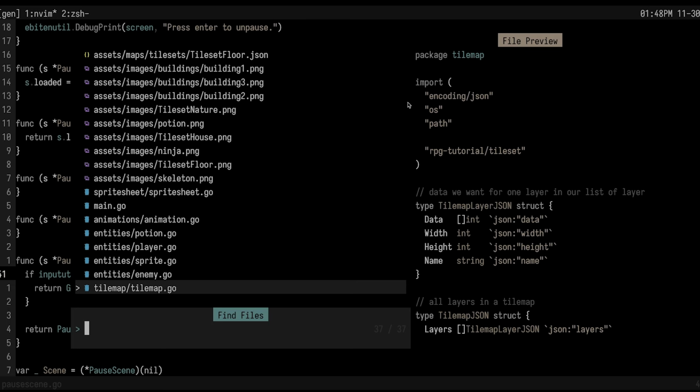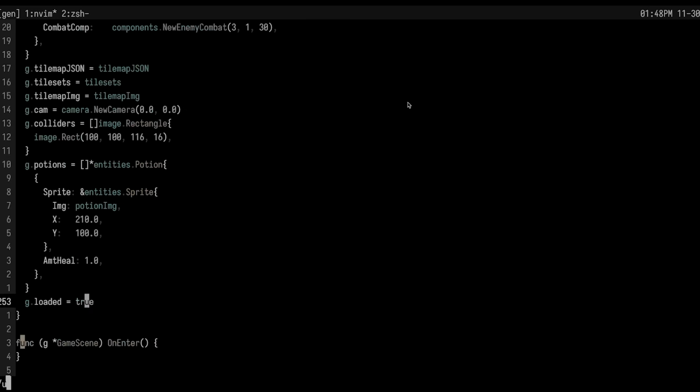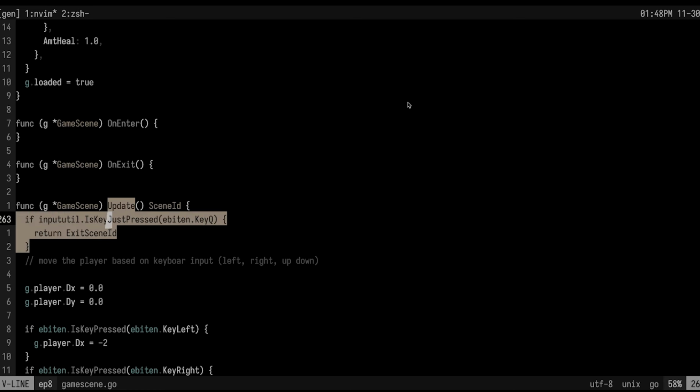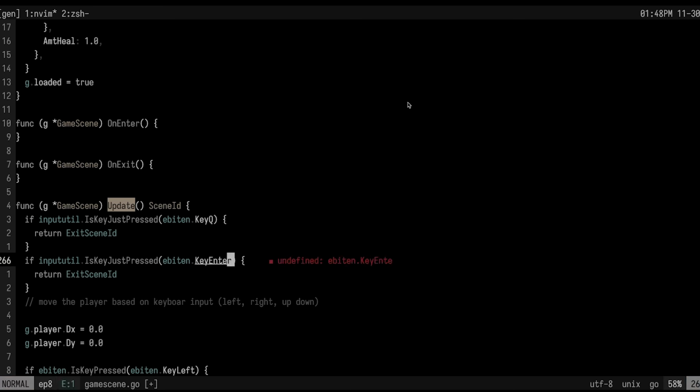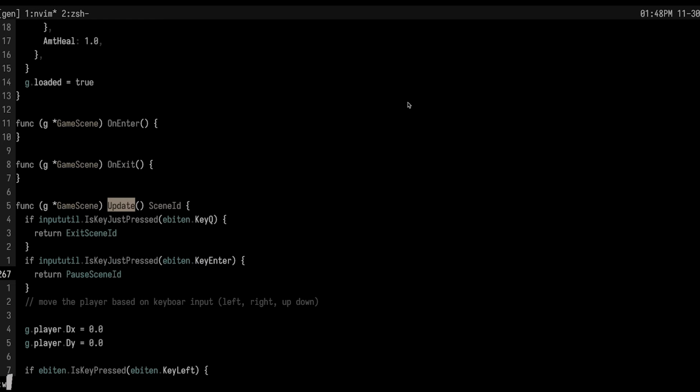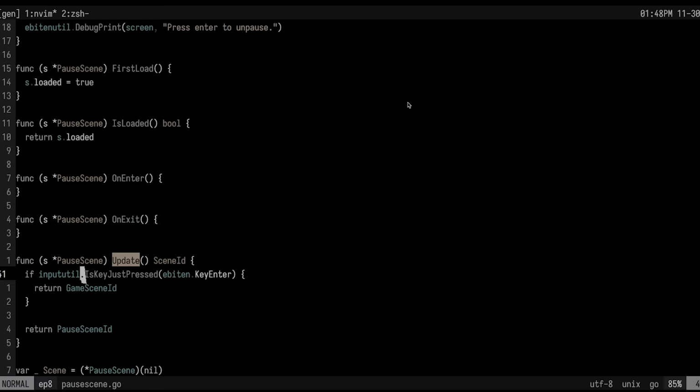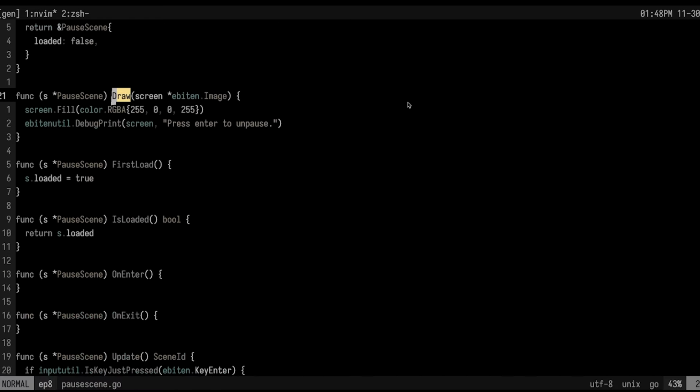And in order to actually hook this up to our game, what we need to do is go into our game scene and then go to our update method. And then we would say, if the enter key has been pressed, then we want to go to the pause scene. And then I'm just going to change one more thing to make sure that we know that we're in the pause scene. So I will change this from a red to maybe like a green or something.